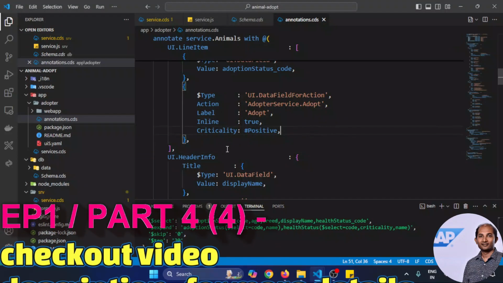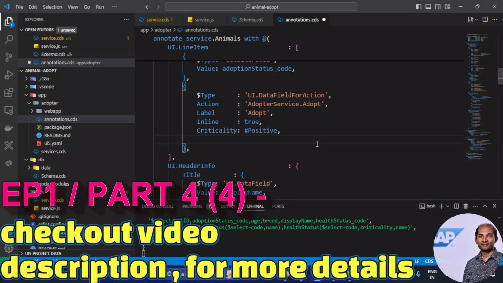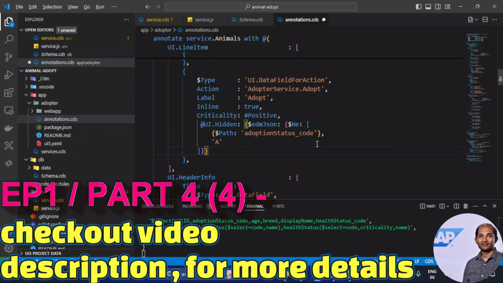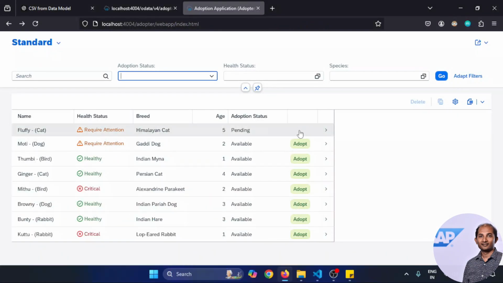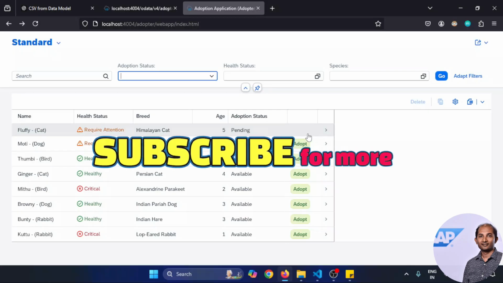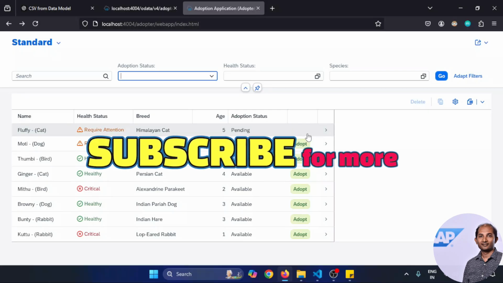So to control the visibility, we can add this kind of an expression, right? We'll see that if the adoption status code is not equal to available, then hide that from the UI side. So let's save it. And you can see now, because of the pending status, this particular button is no more visible. And now next would be to apply the side effects.